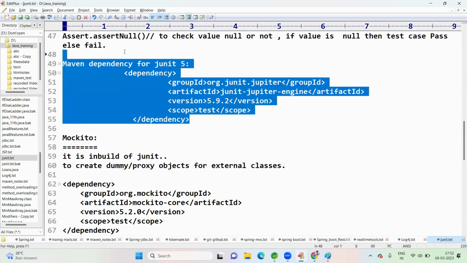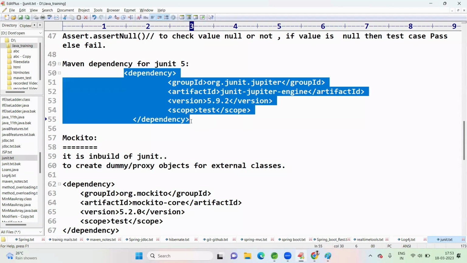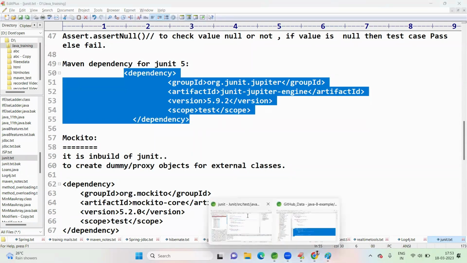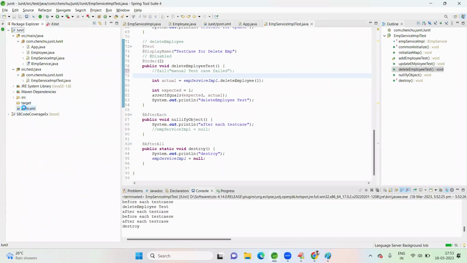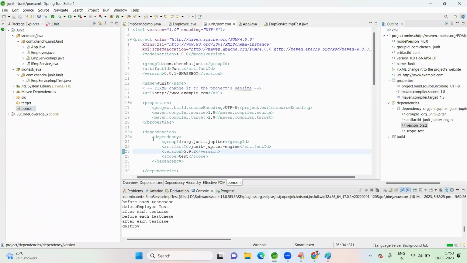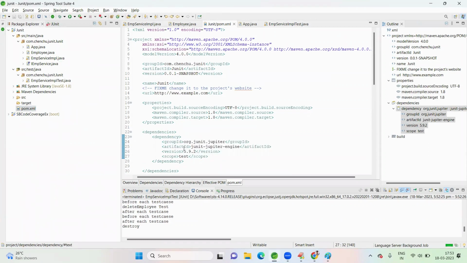If you want to test using JUnit, we have to add the dependency. I forgot to tell initially. Okay, go to the POM XML file. In the POM XML file, we have one dependency, JUnit Jupiter engine. Okay, this 5.9.2, we can take any version. I took 5.9.2, the latest version, I think. You can use any version.